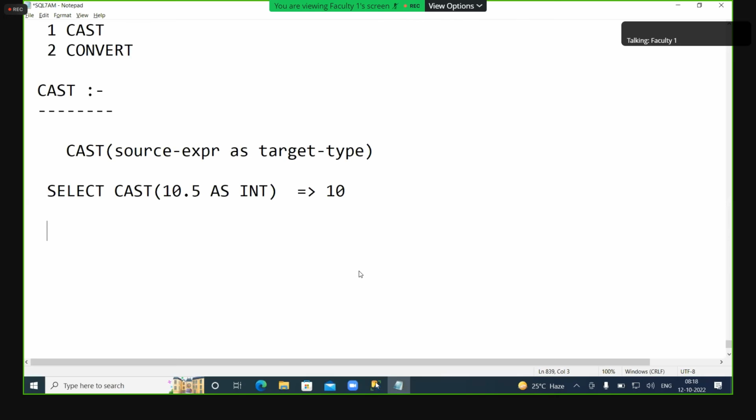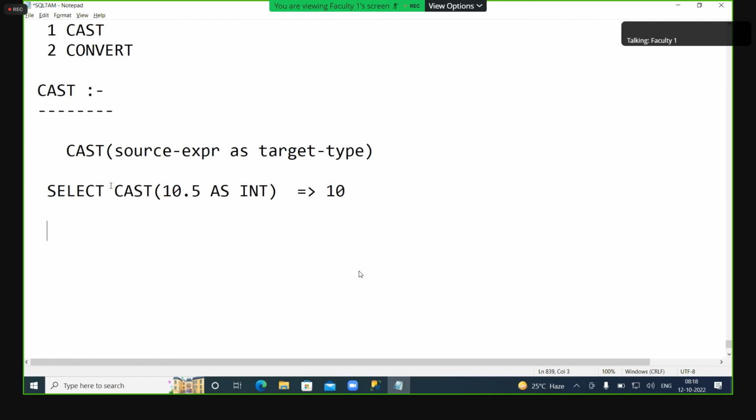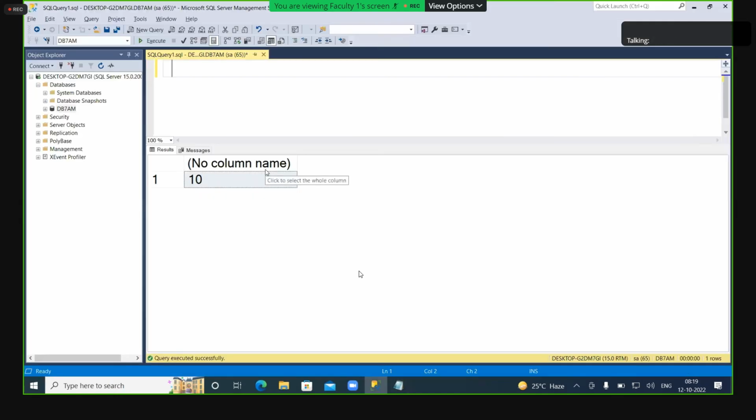So 10.5 is converted to integer. You can convert anything. Once again, in SQL Server, we'll be seeing this later. In programming languages you declare variables. In SQL Server also we can declare variables. Your variables are prefixed with the at sign.